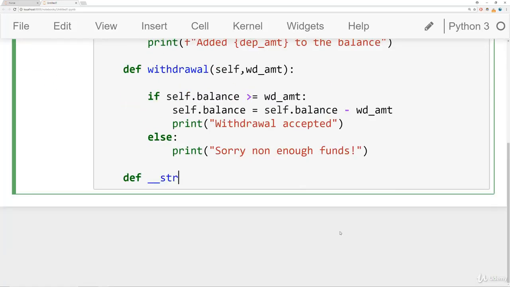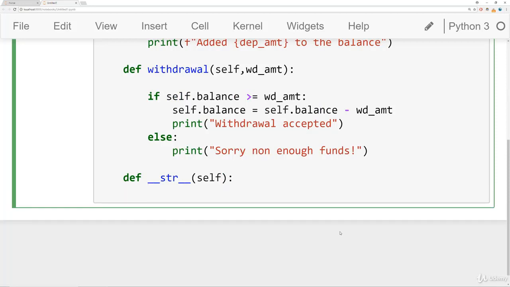So I will have the special str dunder method. It'll just take in self. And here we can decide what we're going to return. It's really up to you, but in our case, I'm going to return the owner. So we'll say owner is curly braces, balance is curly braces.